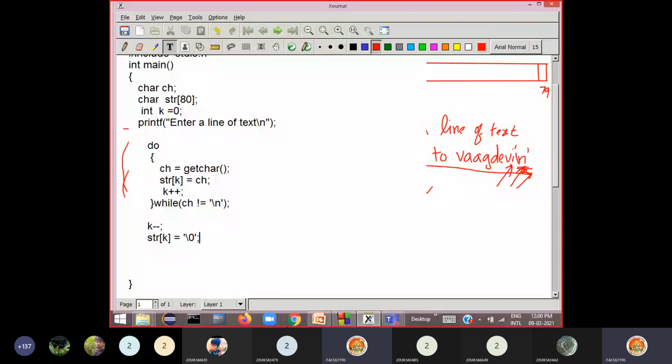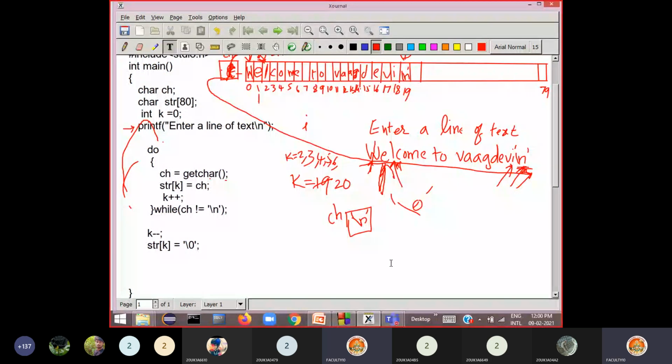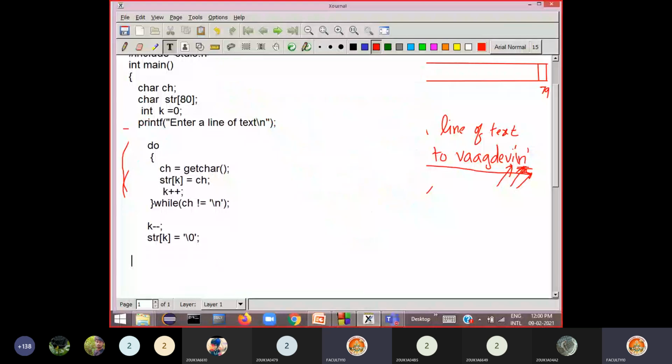Now this \n will be removed, and at the end \0 will be stored here. In this place now \0 will be stored like this. Now you have stored a null character at the end of the string. Now you can print the string successfully. So whatever you entered, now you print here.